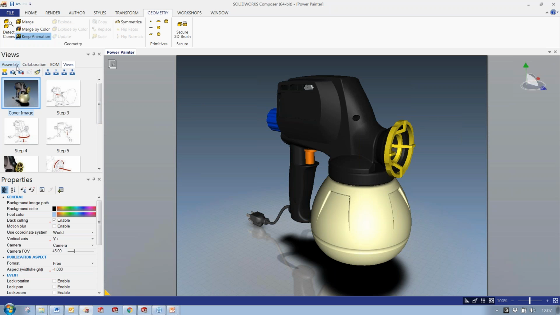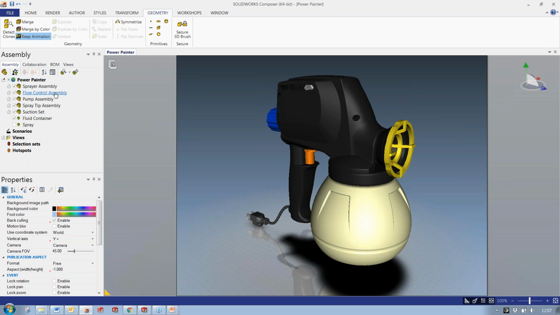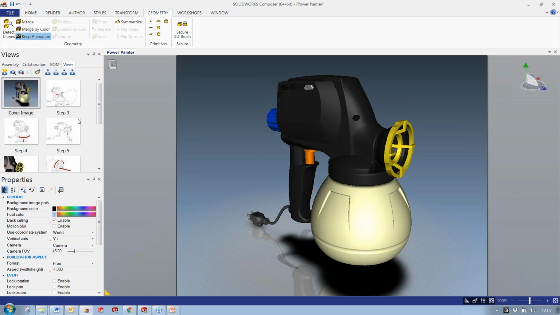One thing to also note with Composer, we do have our assembly tree. The same model that exists within SolidWorks, that assembly structure is imported into Composer as well. And then we also have the bill of materials, which we're going to look at a little bit later. So if I go through this, and this is a fairly simple model, we're going to look at something a little bit more complex later, but what we're doing is creating a manual with each step in order to clean this power painter.